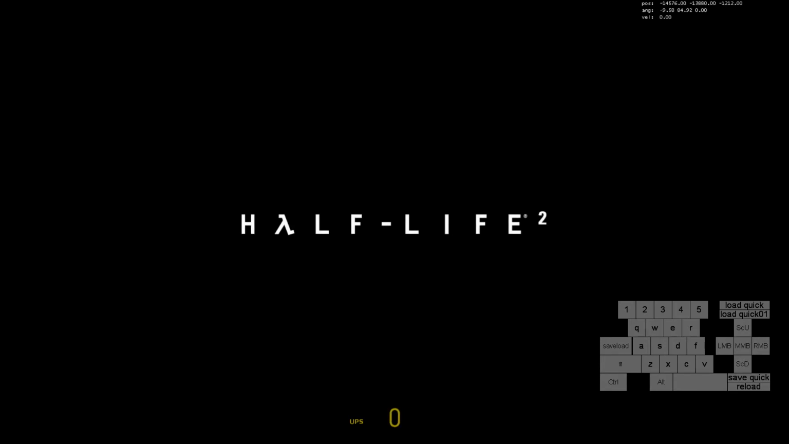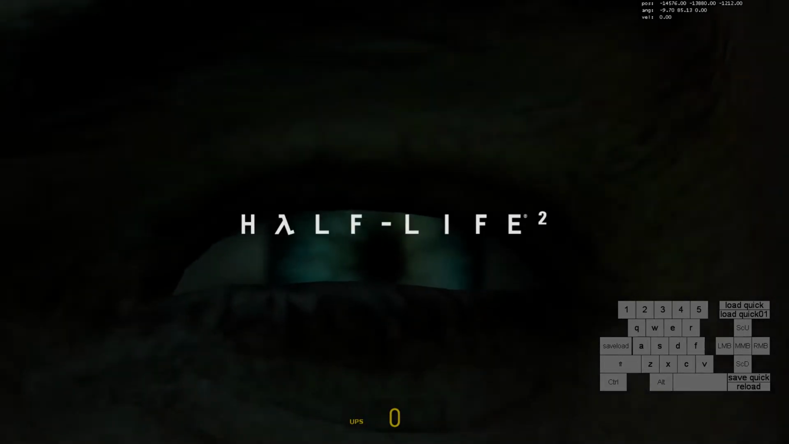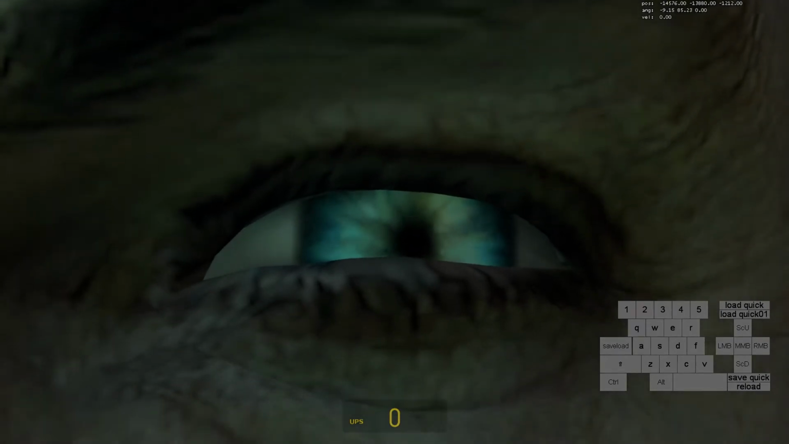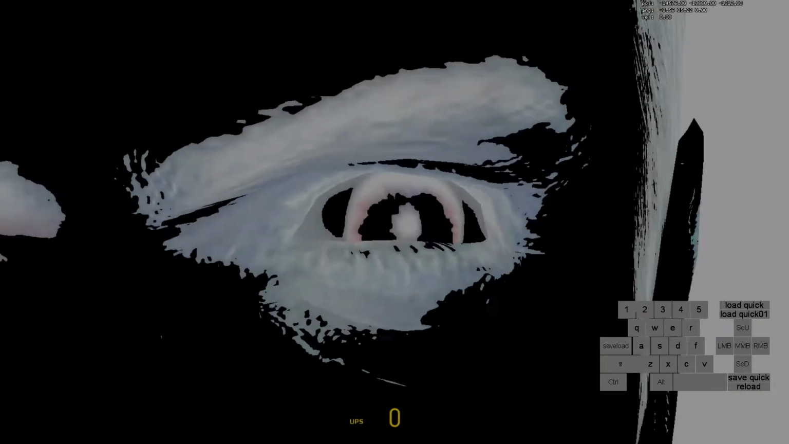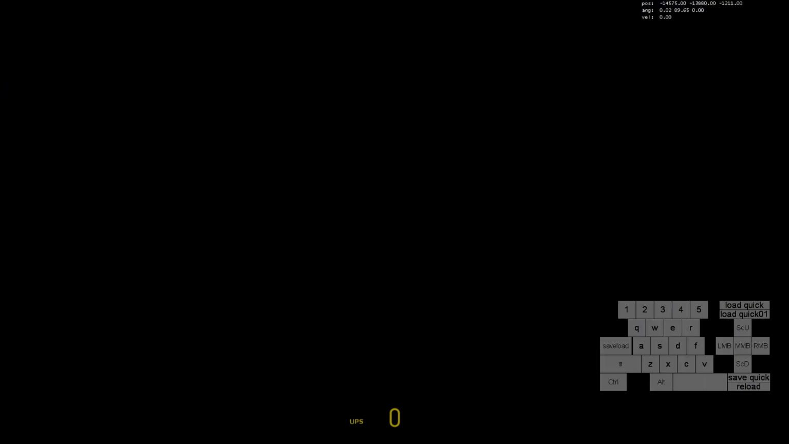So yeah, basically you want to make a save before gaining control of Gordon, so you don't have to sit through this entire cutscene every time you reset.